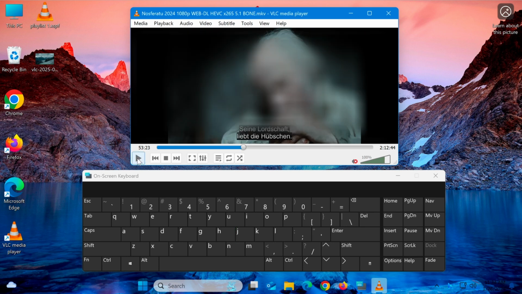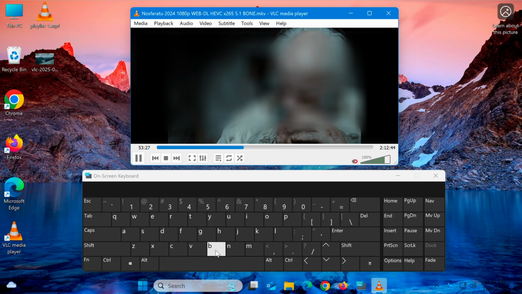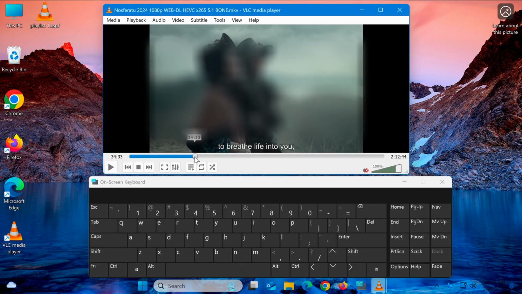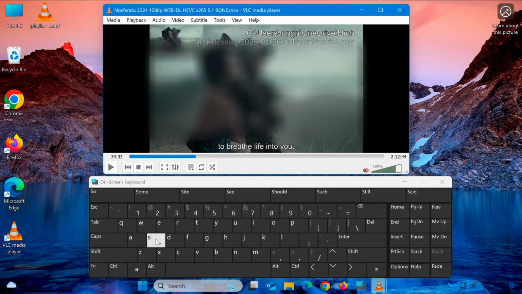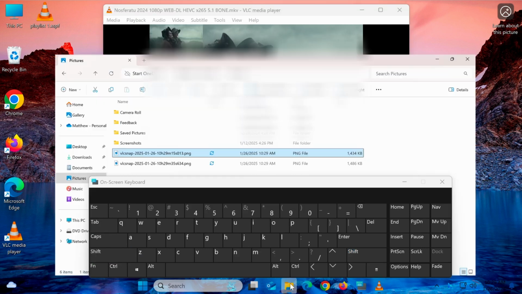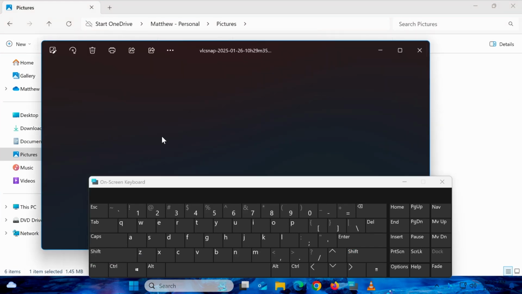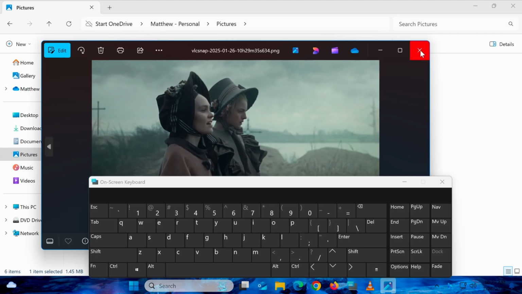If your video has multiple audio tracks, you can switch between them by pressing the B key. Another handy shortcut is Shift-S, which allows you to take a snapshot of the current frame in the video. The image will be automatically saved to VLC's default directory.